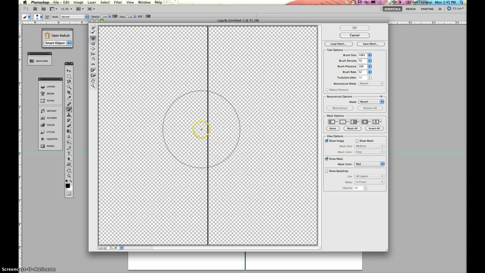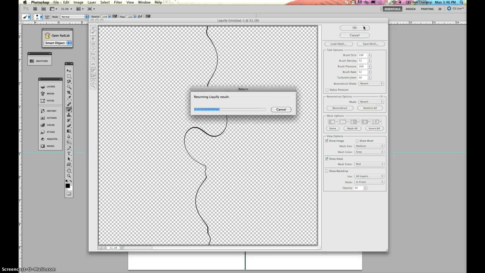So I'm going to go back to my twirl tool, find the center. I'm going to twirl that like so. Then I'm just going to use my forward push. I'm going to make this brush size a little bit smaller. And I'm going to go like that. And I'm going to get this all the way I want it to look. And then I'm going to press OK, and the liquify tool will apply.